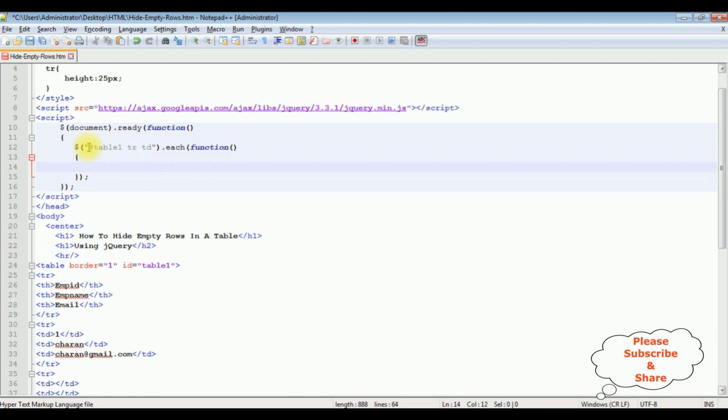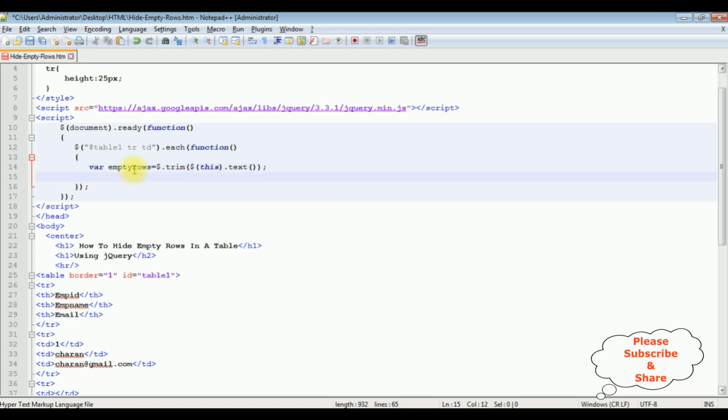Now in this function, I'm declaring a variable to get the empty rows. Variable emptyRows is equal to $.trim, function, $(this).text method.